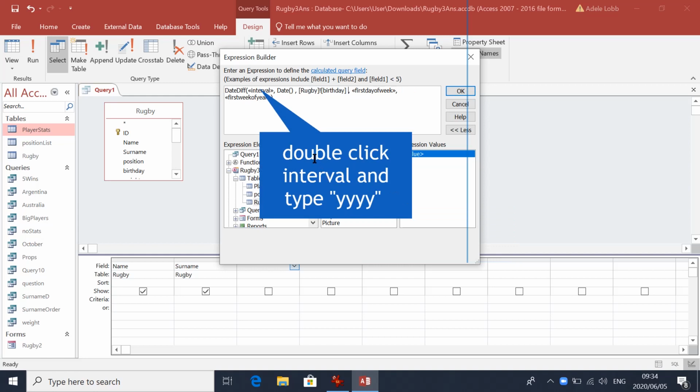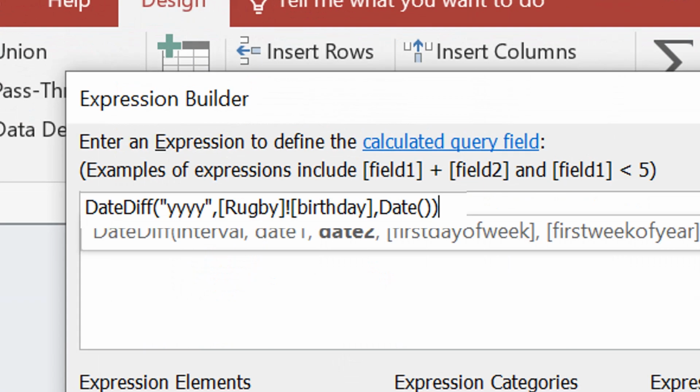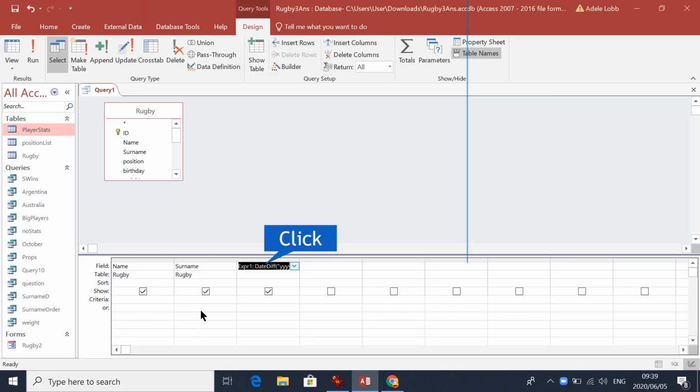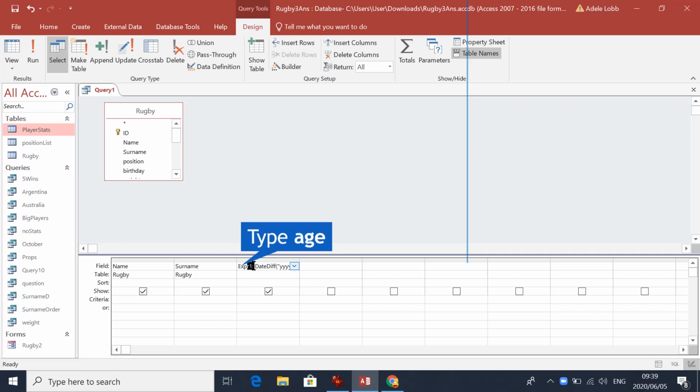Replace interval with YYYY. Select the last two arguments and press delete. We will use the default options. Make sure you delete the comma too. Click OK. Click in the field to unselect it. Click and drag to select Expr1. Replace Expr1 with age. So the heading of the column will be age.